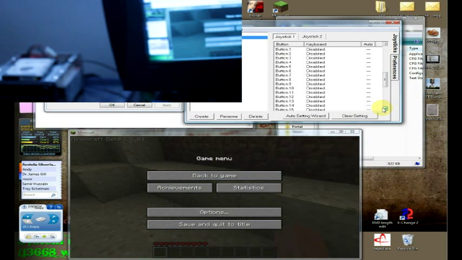Now when it comes to mining and placing blocks, I like having two different buttons set up. And the reason I do that is because left mouse button not only destroys stuff, but it's also for choosing things in your inventory screen or your crafting screens.